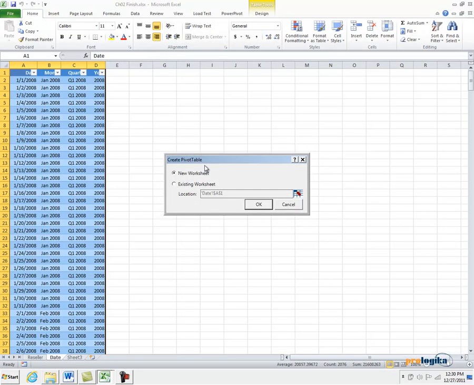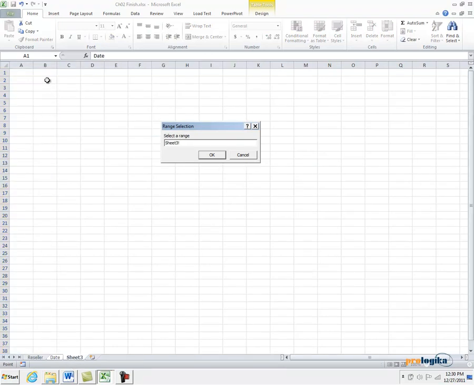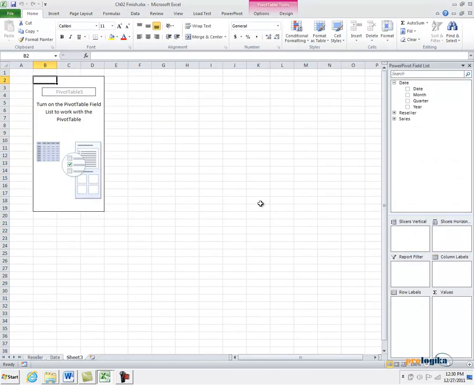It asks me where I want to put my report. I'm going to reuse the existing sheet 3, which is empty. So I'm going to click the existing worksheet option, and I'm going to use the selector. I'm going to click on sheet 3, select cell B2, and click OK, and then OK again. So Excel creates an empty pivot report connected to my model.